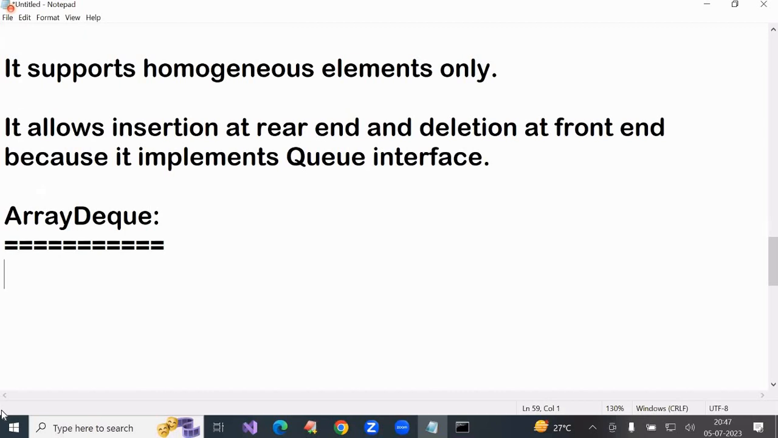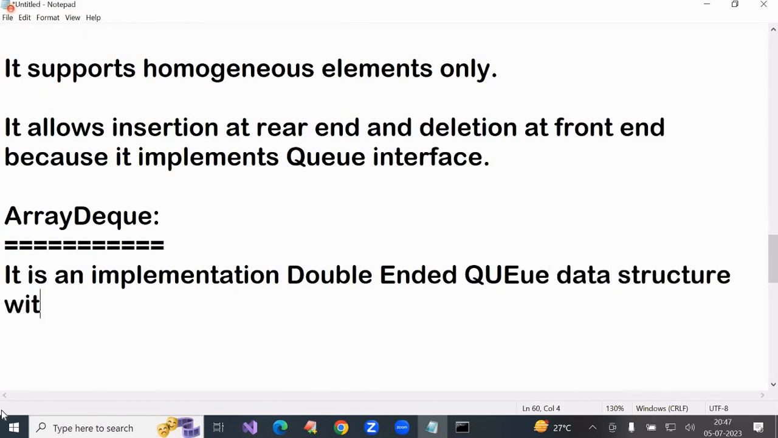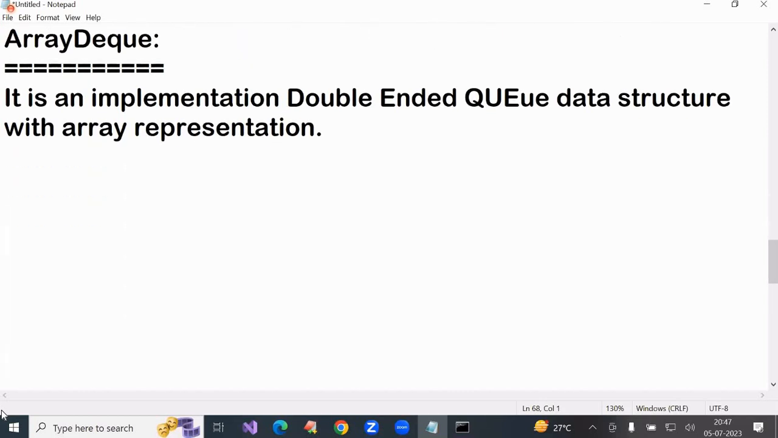What is ArrayDeque? It is an implementation of the double-ended queue data structure with array representation.